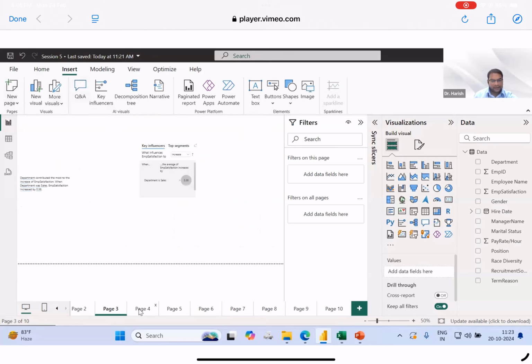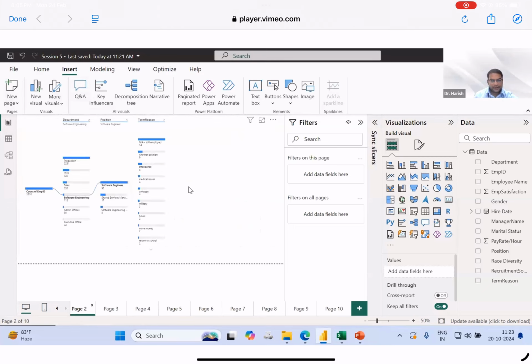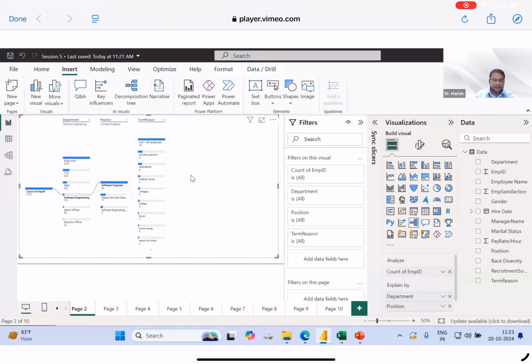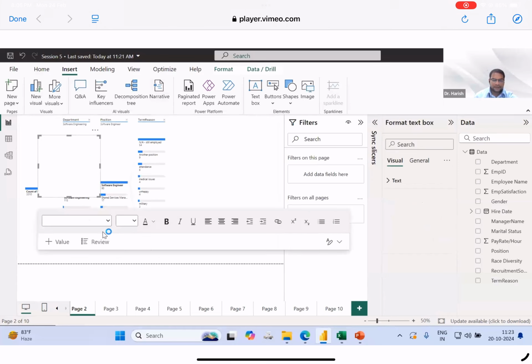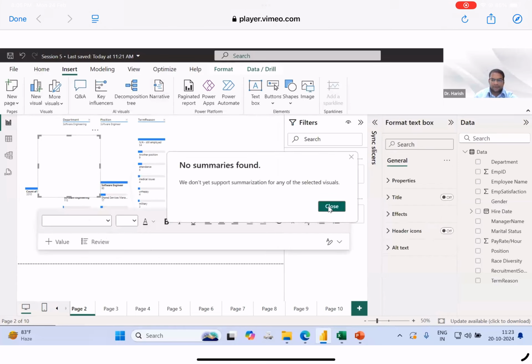Decomposition tree, I have already covered this in page 2, right? When we go for root cause analysis, why it is happening, why the product is not likable by the public, why our company brand is going down, why most of the people are leaving my organization. So a lot of things as root cause analysis, we can go for that. Narrative, we have already seen this one. If I click on this narrative, it will show you the smart answer or customize. So no summary found for this.